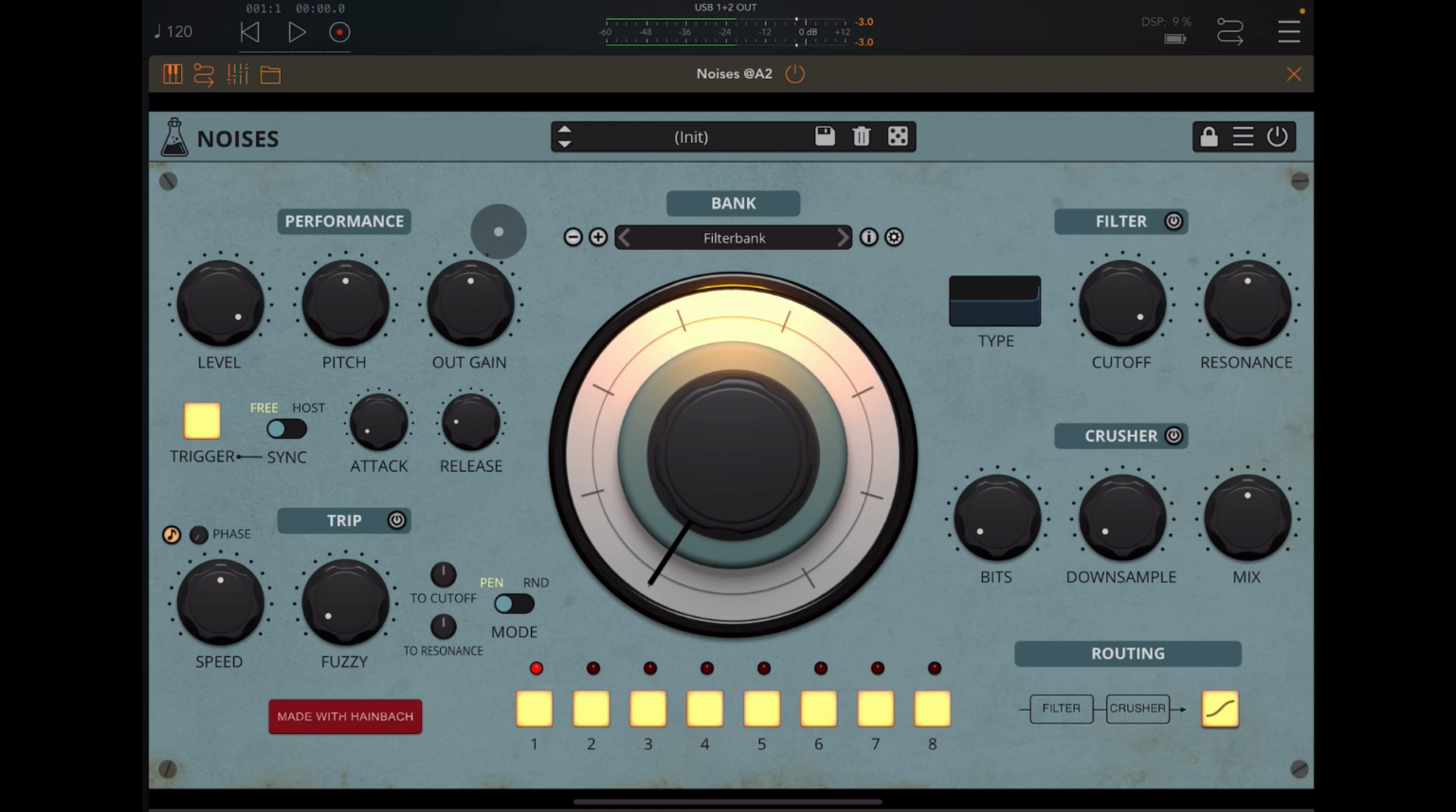Today we are taking a look at Noises from AudioThing and Hainbach, a collaboration between AudioThing and Hainbach. Noises is a marvelous, creative texture instrument. I'm going to go through the interface in some detail for you. Then I'm going to show you how to build your own presets and banks. Very, very cool stuff this is.